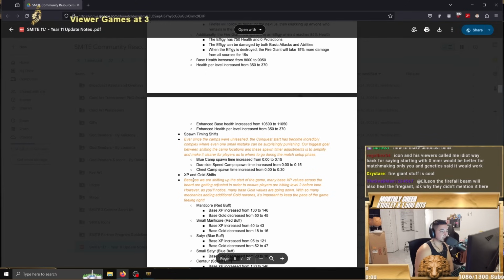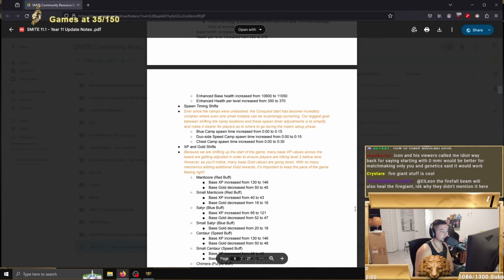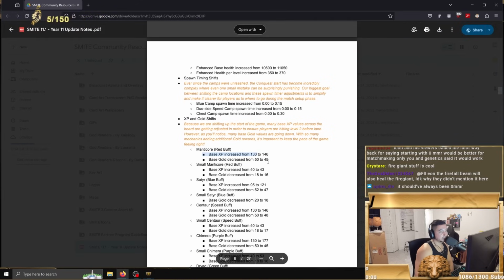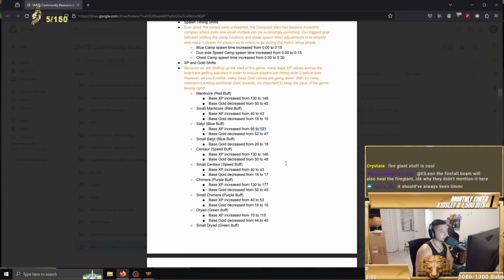Because we were shifting up the start of the game, many XP values across the board were getting adjusted in order to ensure that players hit level 2 before lane. However, you'll notice many gold values were going down. With so many mechanics adding additional gold rewards, it's important to keep the pace of the game feeling right. Okay. Basic speed spikes. So XP up, gold down. Is this everything? Yeah, increase, decrease, increase.